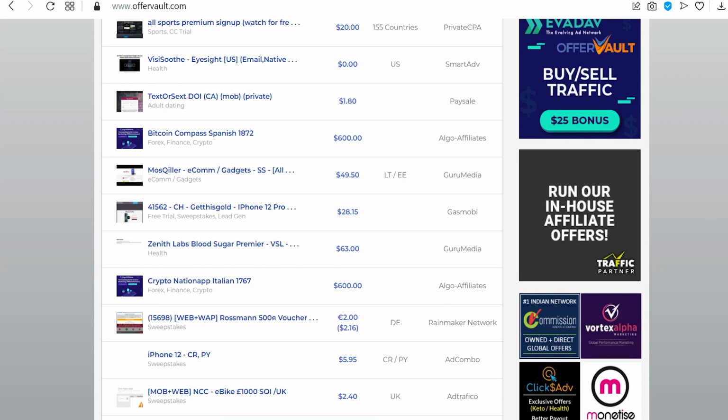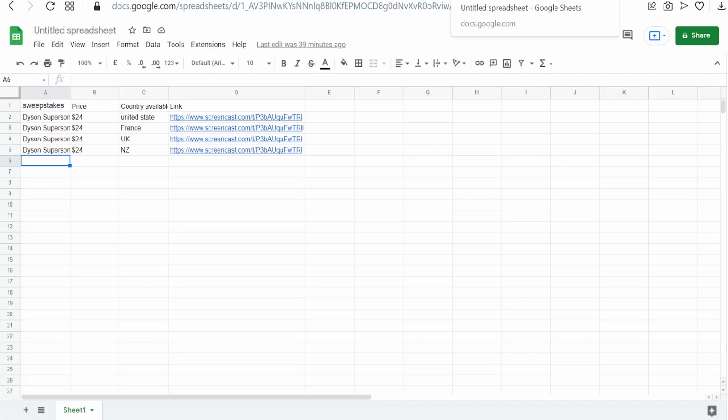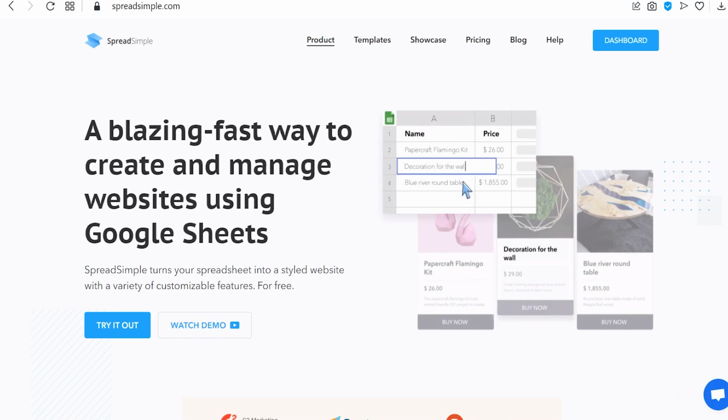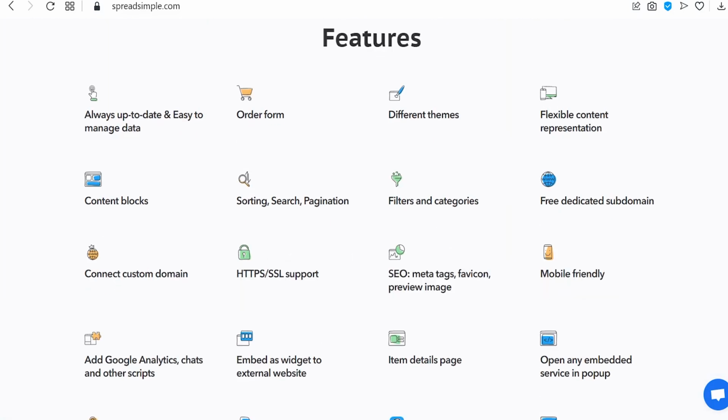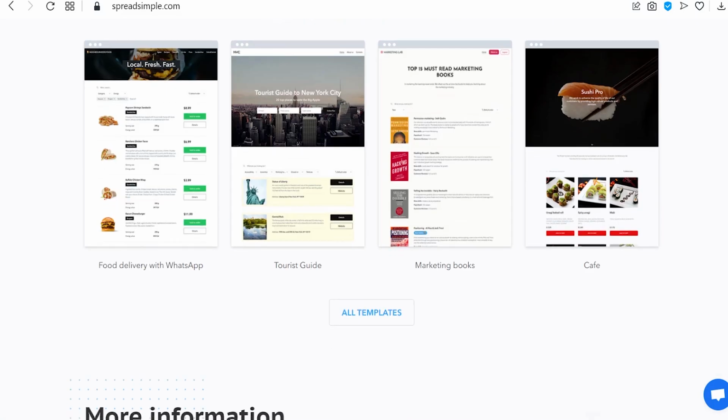So for example, all you need to do is copy as many products and paste them on this Google Sheet, following the exact process we just showed you. For example, say you have copied up to 4 affiliate products, as you can see right here. The next thing to do is to go to this website right here, spreadsimple.com. We are going to be using this website to create a free, awesome website for our affiliate products.